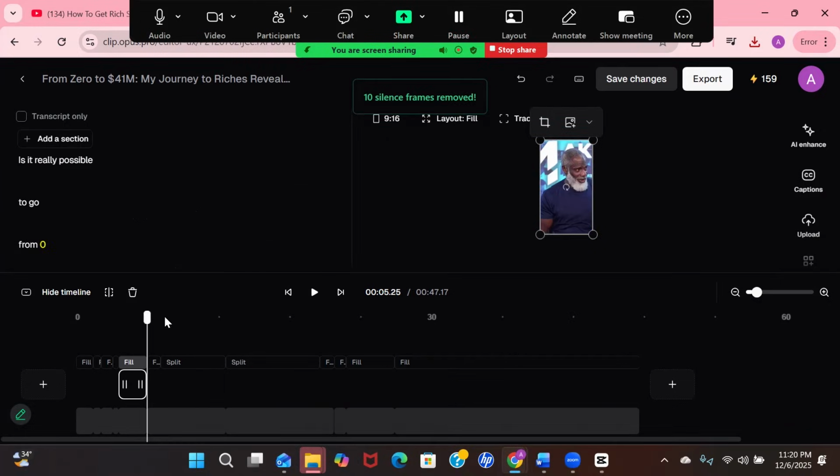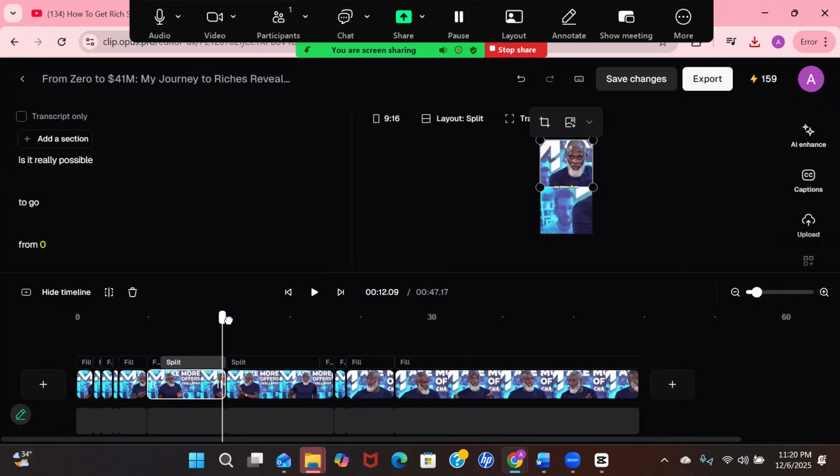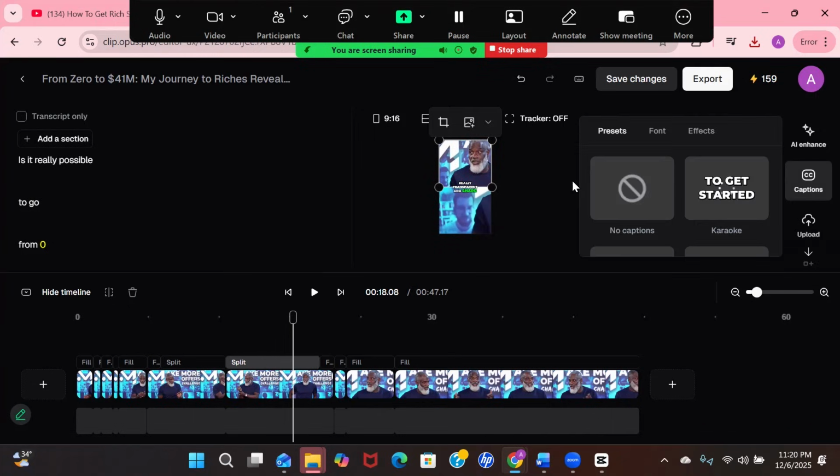And I don't like the captions Opus generates and where and how it generates them. So for me, I'll go to the captions. If you like the captions, you can maintain them. But go to the captions and click here, no captions. We will generate the captions in CapCut. It's way better and we can customize it in CapCut.